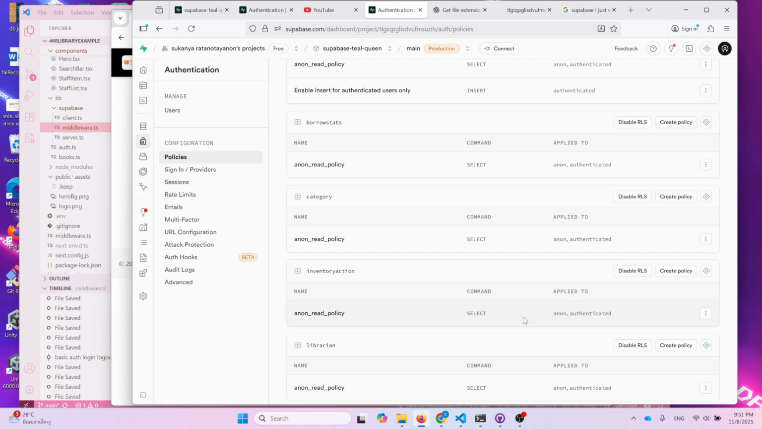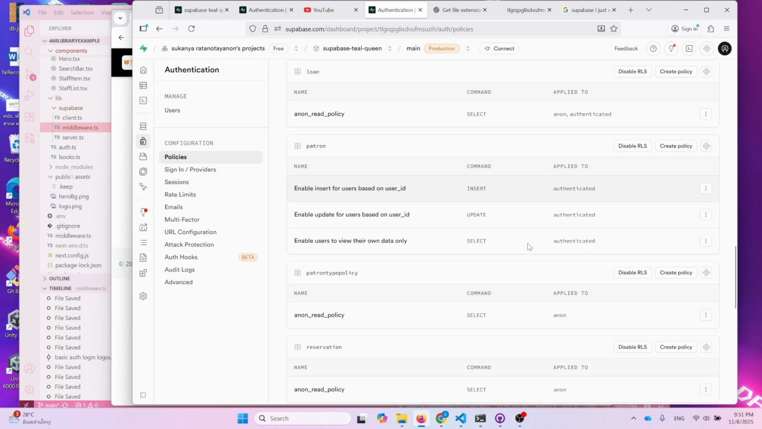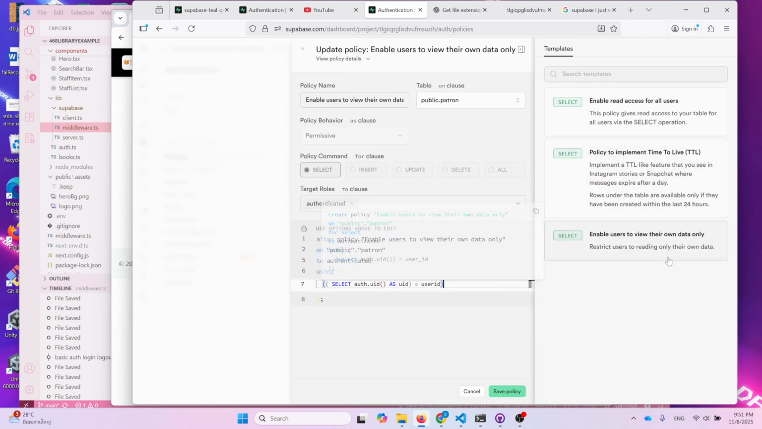Okay, so now let's go back to pattern. This is going to be the one where we do something special. Here we're going to allow the user to insert based on the user ID, and update and select as well. So the policy that we're going to create is going to be a little bit different. Now here you can actually use this as the example: enable user to view their own data only.